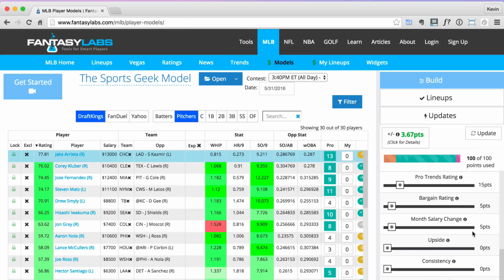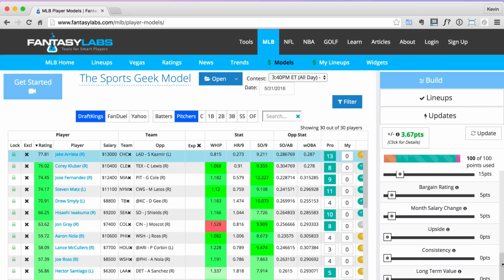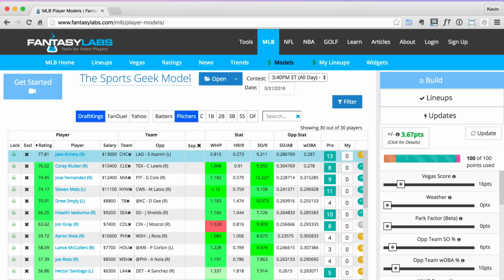And then monthly salary change, pitchers that are dropping in price, often a good time to take them. Usually there's value on a pitcher after he drops. Sometimes DraftKings pricing is weird, like David Price was 8,900 the other day after being at 11,000. So stuff like that will show up in the model. Yeah, that's it for the pitchers, and that's it for the model.